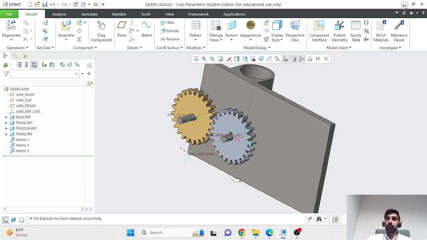What are exploded views? As the name suggests, exploded views are representations of your models. They could be 3D models or 2D drawings in which individual components are exploded from the overall assembly, and they're shown separately, and that gives you an idea of the anatomy of a complex assembly.